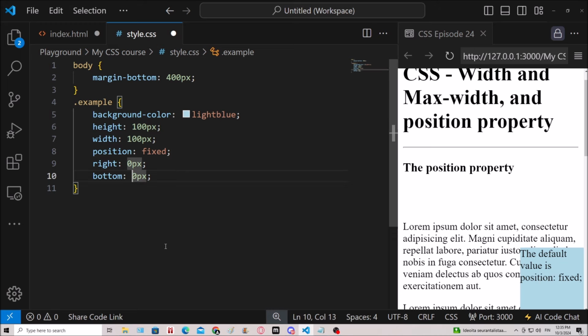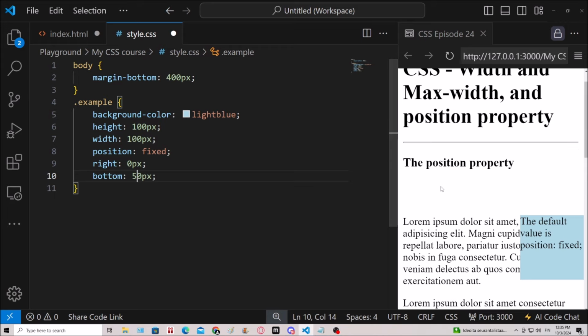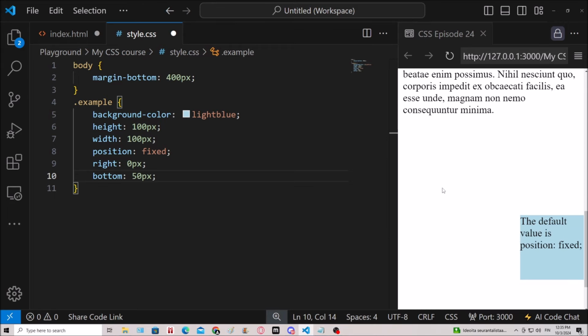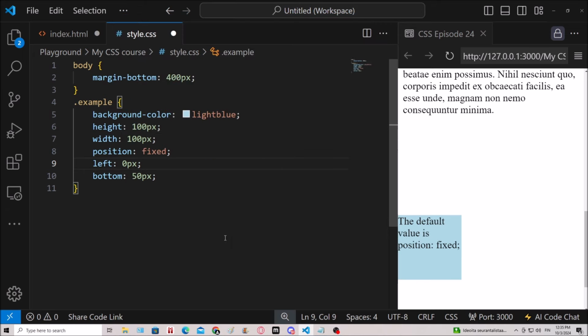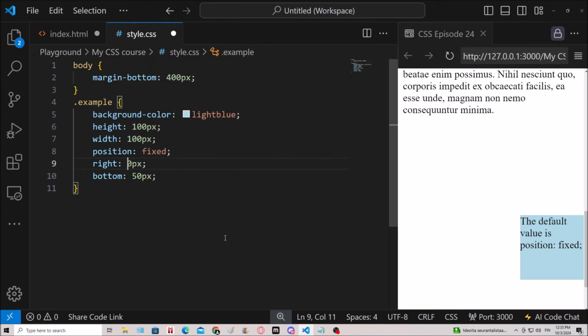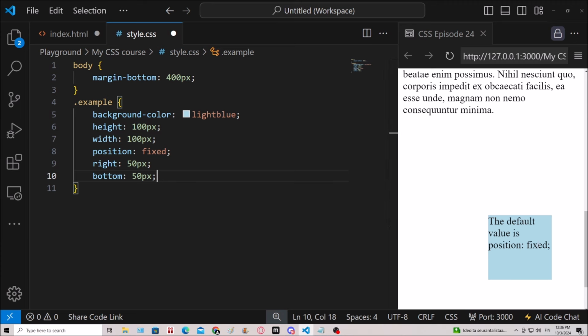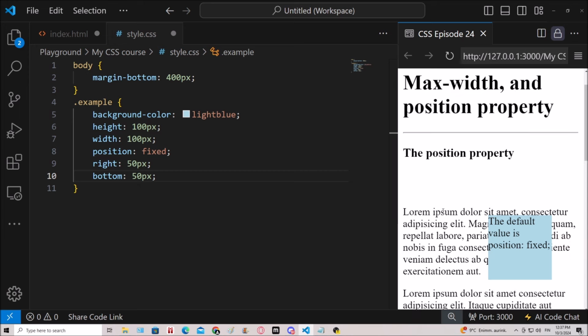If I set this to be 50 pixels, it will be 50 pixels from the bottom. If I set the right property to be 50 pixels, it's going to be 50 pixels from the right side. So yeah, that's how the positioning of a fixed element works.